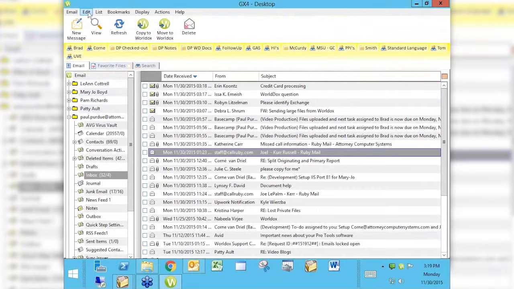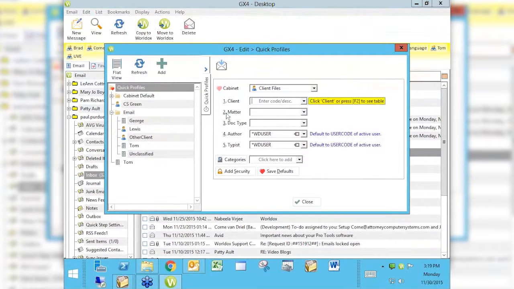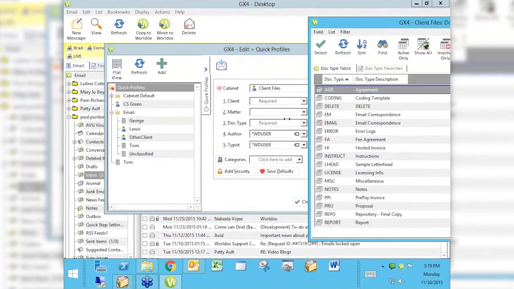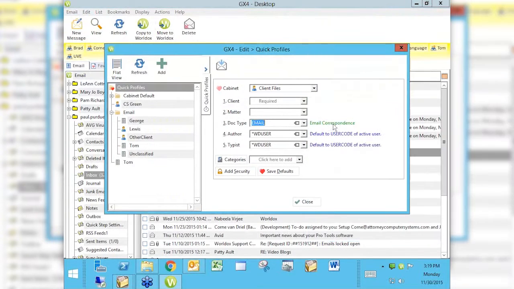What else are we talking about in here, Mary Jo? The last thing is the quick profiles. Quick profiles. That's right. If we click on the quick profiles, we can set up a quick profile for our emails in here. If there's a certain client you want to put in, usually I leave this stuff blank. I have my author and typist set as me. Sometimes I'll put my doc type in here, either by browsing the doc table. If this is email, I might default this to being email so that I have that.